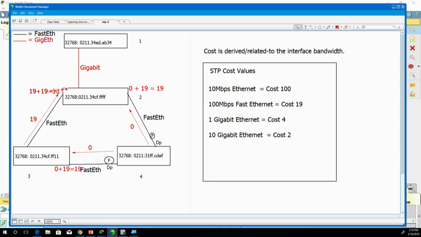19 is lower than 38, which means that the total bandwidth along this path is better, faster, than the total bandwidth along this path. So he says, okay, I will mark that as my root port. So that will be my root port, and that will also be in the forwarding state. Put a little circle around that.